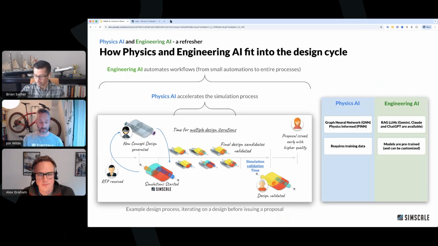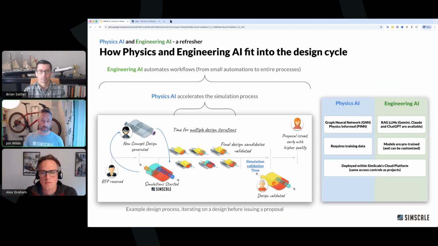So physics AI needs lots of training data. Engineering AI does not. We use the models that have already had billions invested in them to be trained, but we can layer customization on top to make these agents really good at specific tasks that we need them to run for us. And all of this can be deployed within our cloud platform. The advantage of that is it's behind the level of security that we provide. So even when we're using LLMs, the data still remains within our ecosystem. And it's a bit less risky than using an LLM that you'd find on the internet.